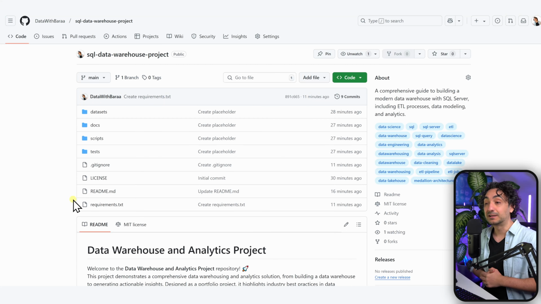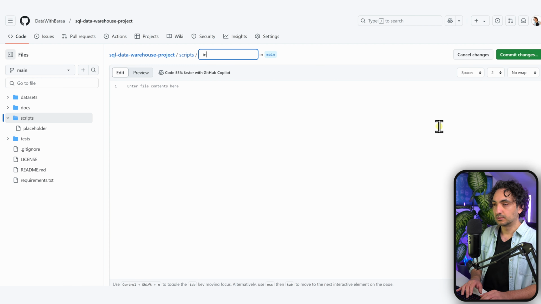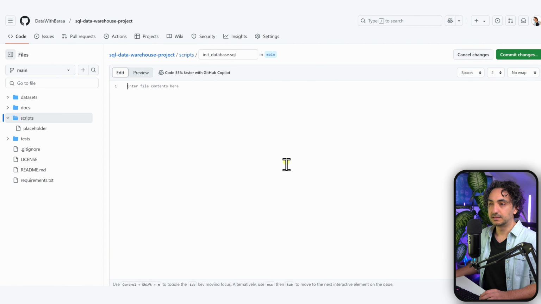Okay, so now let's go and commit our work in the Git. Since it is a script and code, we're gonna go to the folder scripts over here, and then we're gonna go and add a new file. Let's call it init_database.sql, and now we're gonna go and paste our code over here.